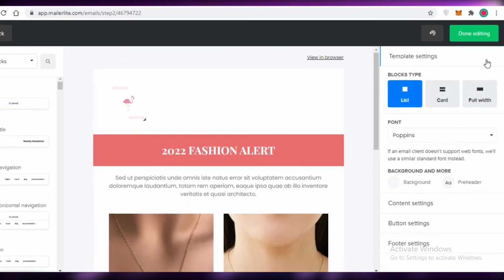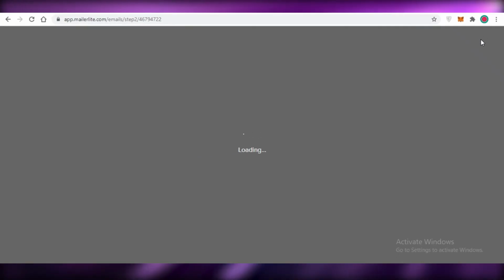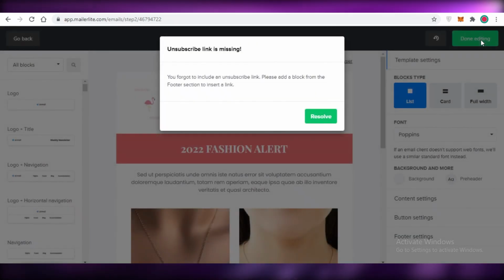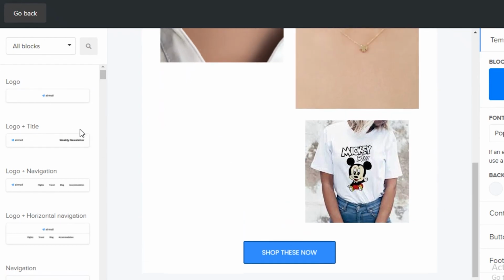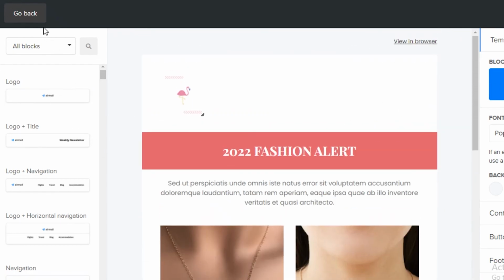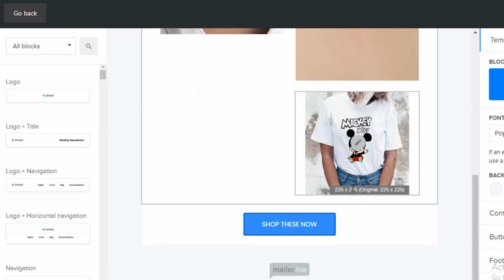And once you are finished, you're just going to click on done editing, and you can start sending your newsletters to your subscribers. It's that easy, and Mailerlite allows you to send these emails directly. So not only is it going to function as your newsletter designer, but as a platform for you to start automating your sending process as well.